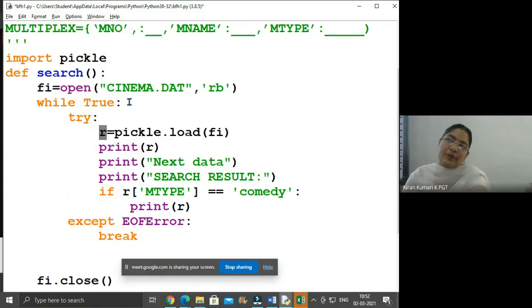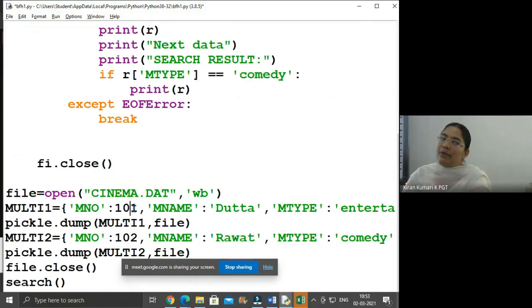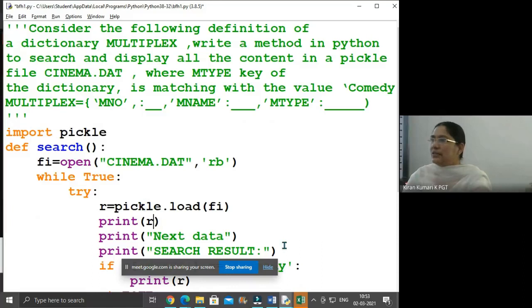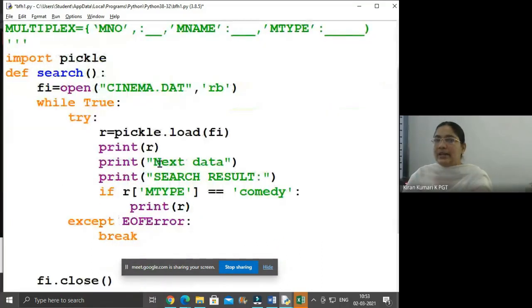Tell me what values are in the first dictionary. What will be displayed for R? Tell me. M number is 101, m name is Datta, m type is entertainment. That much will be displayed. Okay? So now, what is the next data?